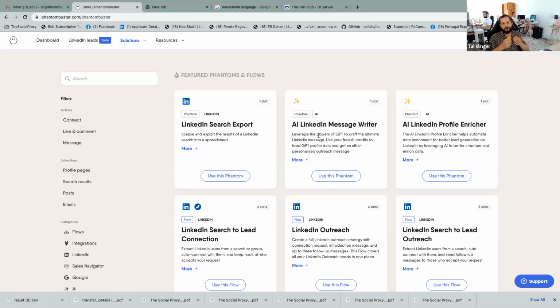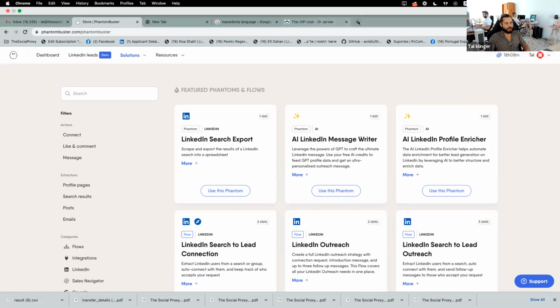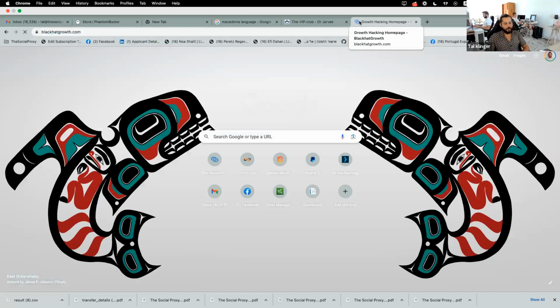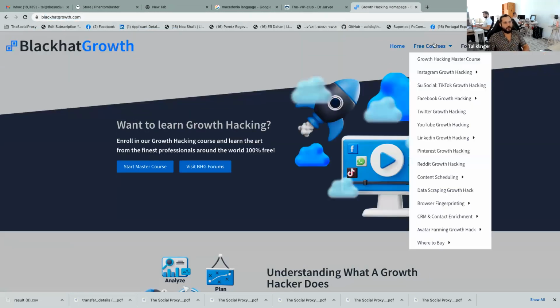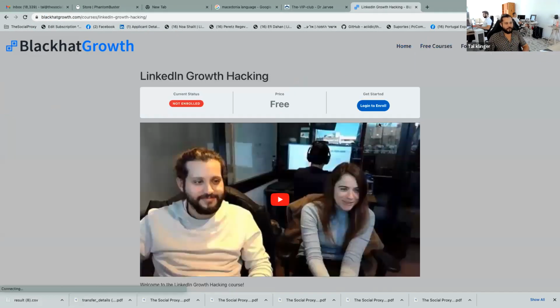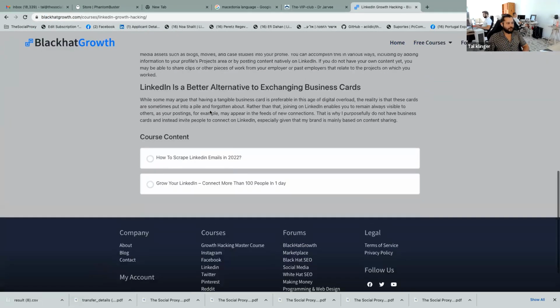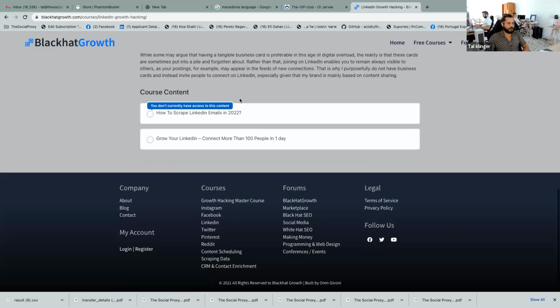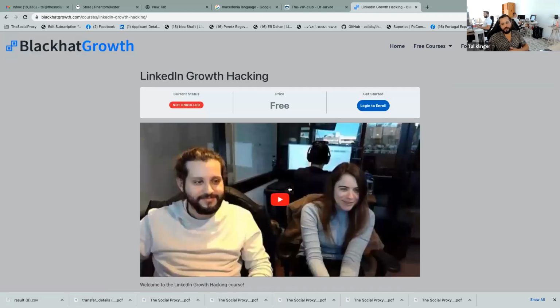So for example, if you want to build a flow of connecting to someone on LinkedIn, which by the way, all of you can actually check out on Black Hat Growth. We have a full section on LinkedIn automation. You can come over here and see, we're doing it also with Jarvis, with LinkedCamp, but also with PhantomBuster. So you can register to our own course, and you see, both of them, if I'm not wrong, we're doing through PhantomBuster, so you can get an even bigger recap.